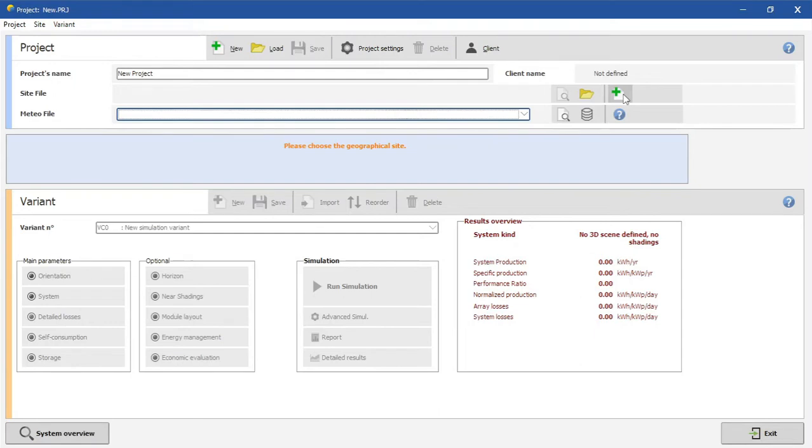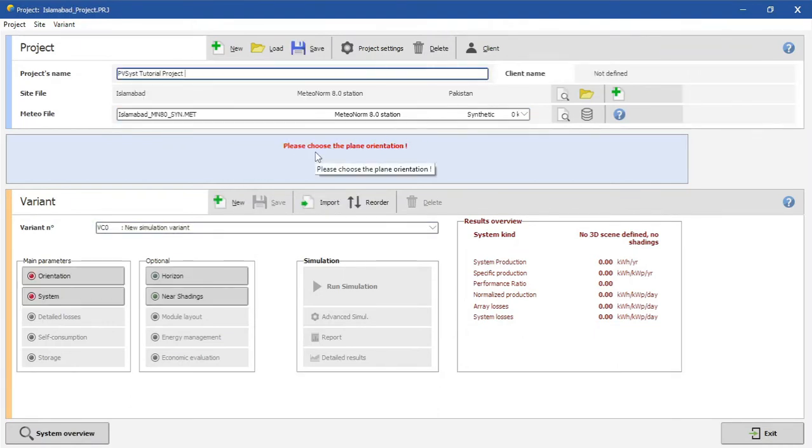Now if you want, you can create a new site based on your latitude and longitude coordinates. If you have a location that is not given in the pre-built default database of geographical sites in PVSyst, then you can definitely go for the new site. But I'm going to go for the default geographical site. As you can see, it's telling you to choose the plane orientation.